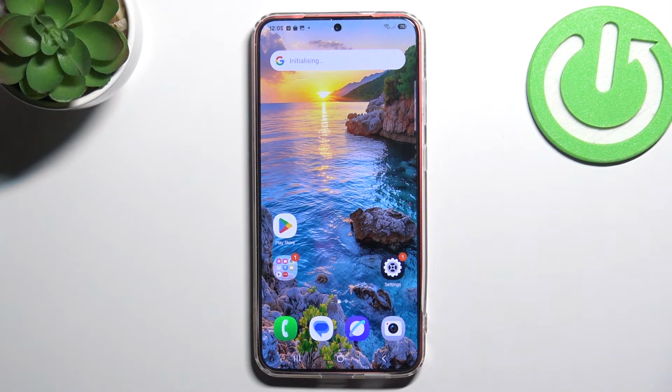In this tutorial, I will be showing you how to get the default always on display back on Samsung Galaxy S25 Plus. Let's begin.